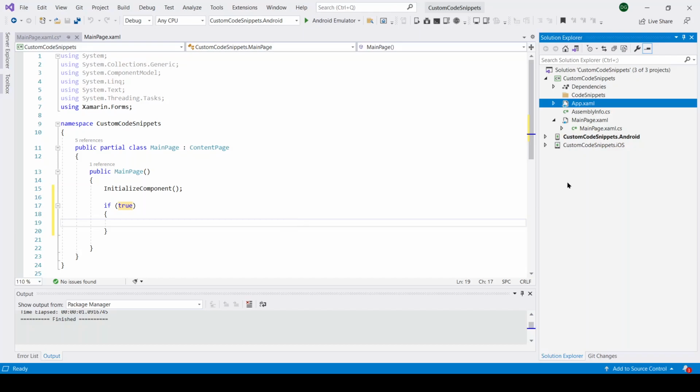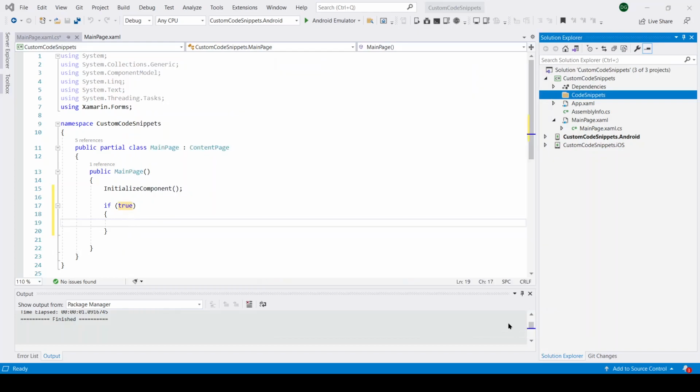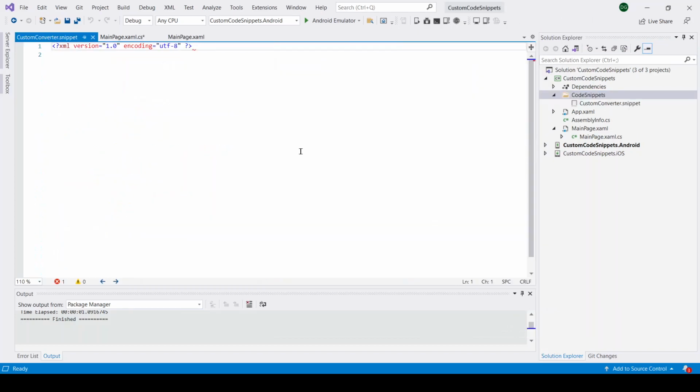Here I have already created a folder named code snippets. Now I have created one XML file inside the code snippets folder. Here we are adding the XML file. Now I am changing the default XML file name to custom converter, and we need to change the .xml extension to .snippet. Now we have successfully added the .snippet file in the code snippets folder.